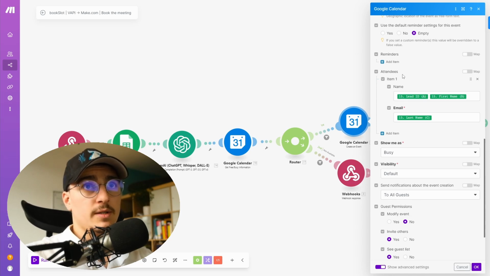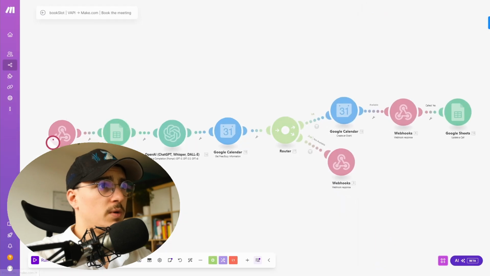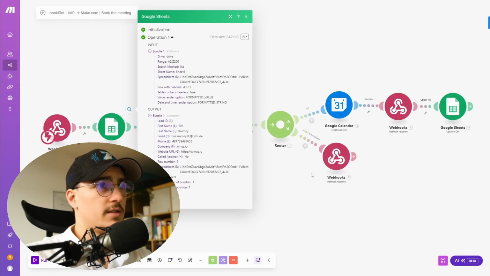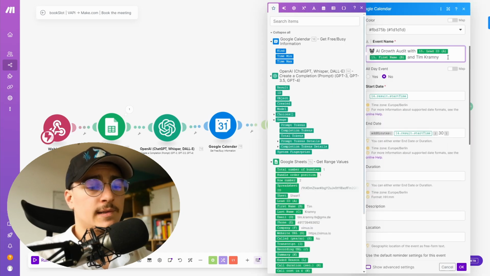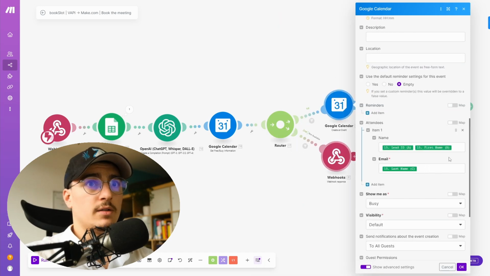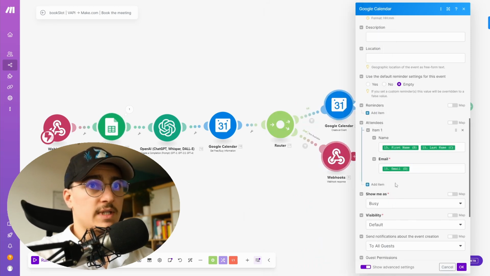This is the information where your lead is getting mapped to. So you have the lead's first name and the lead's last name. I need to remap this because this is not correct. Let's just do this really quickly. Run this module, get the information here. No, this is not correct. And then we can get the first name and then the last name here. And here it's the same. So get the first name, space, last name, and then for the email address we need to get this email address. So this is the email address for the attendee, for your lead.